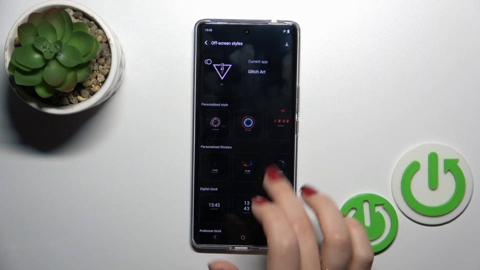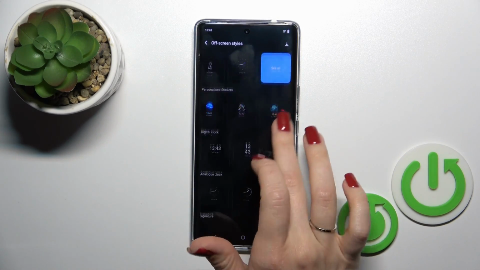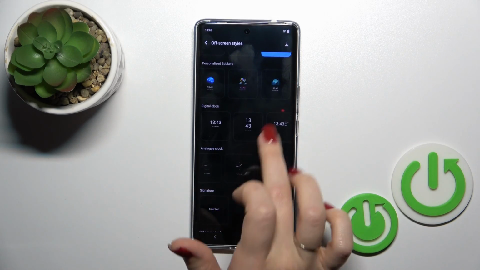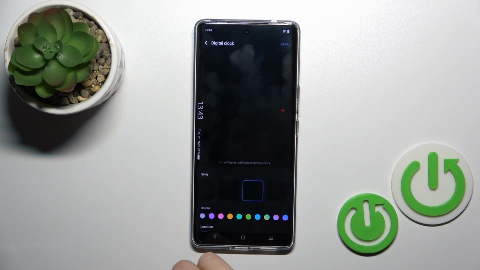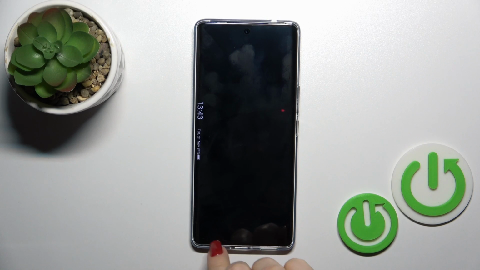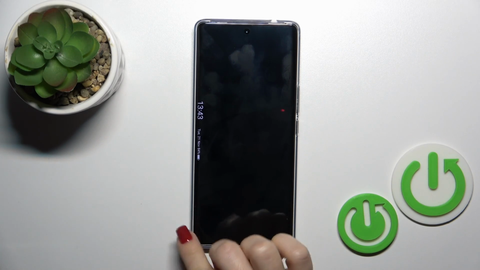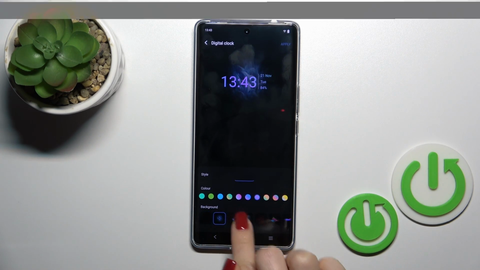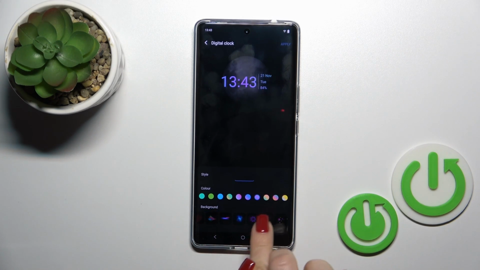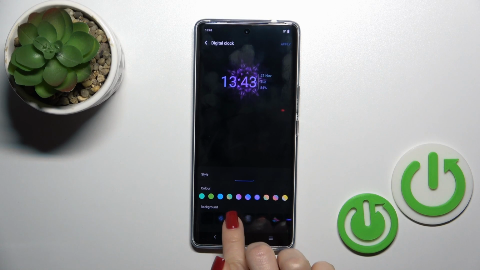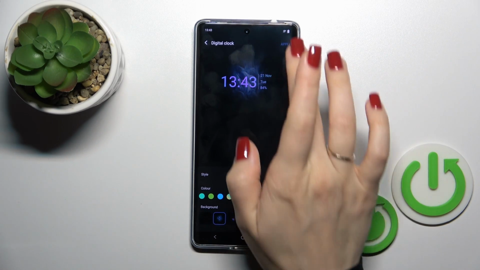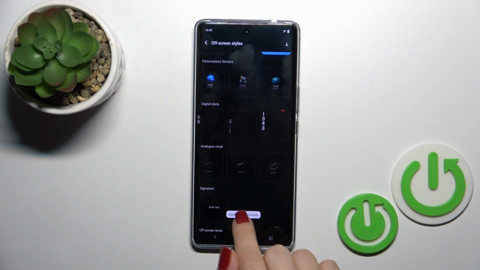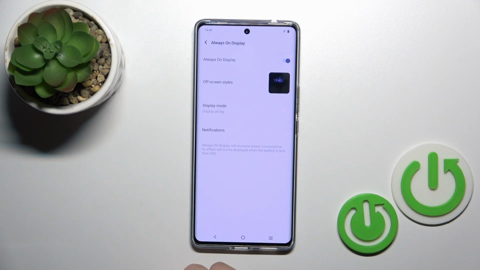We have here Offscreen Styles and we can use them just by selecting one from the available tabs. For example, let's select one of them. You can also switch the color of the text and add backgrounds, for example, some patterns. I'll use this one. Tap Apply in the upper right corner. We can see that this time applied successfully.